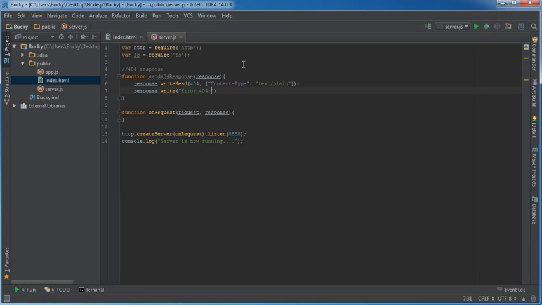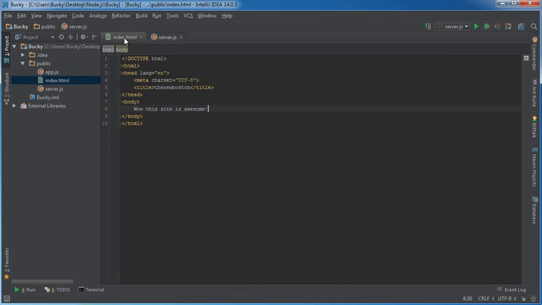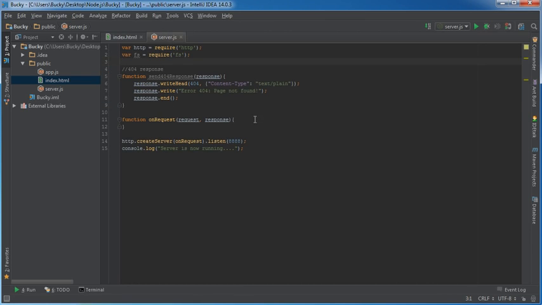Error 404 page not found, and then take your response and end it so it knows that we're done writing the data and it can send it off. Alright, so hopefully we never have to call this function, but if they request a file that we don't have, then this is what we're going to send them.